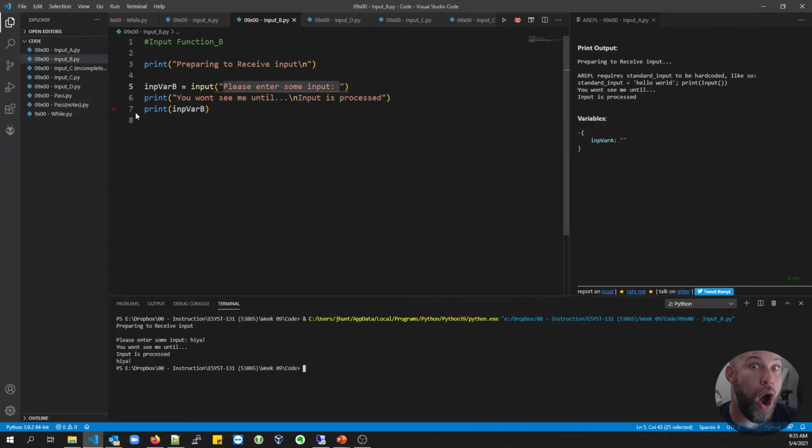And here we go. Exact same results. You won't see me until the new line character right here. Input is processed, and then we're now printing out input variable b. So functionally speaking, this doesn't do anything that modifies or changes the value that we're saving into the variable, but it does give us a useful process in which we can give information to the user.